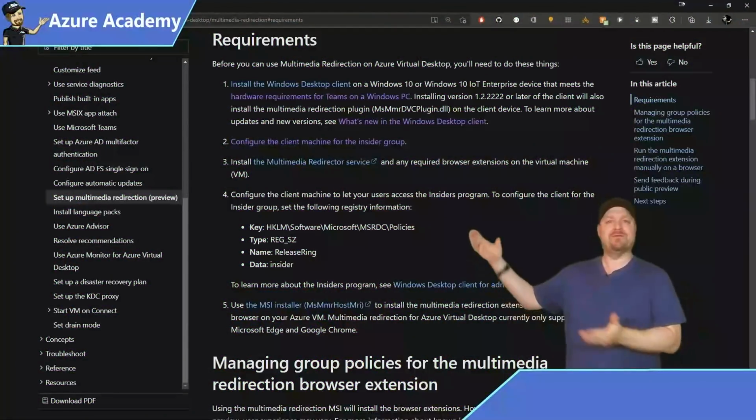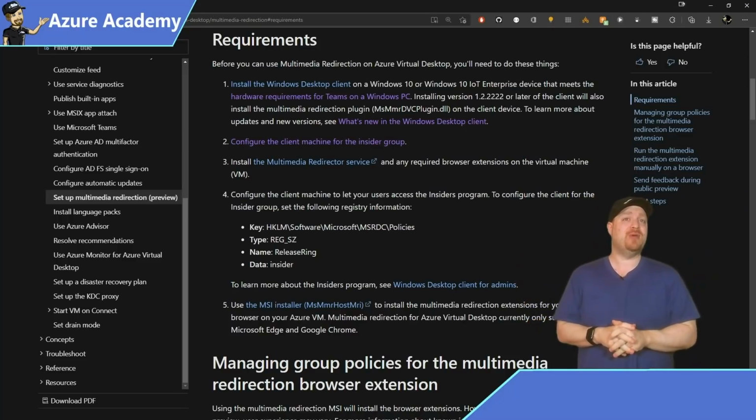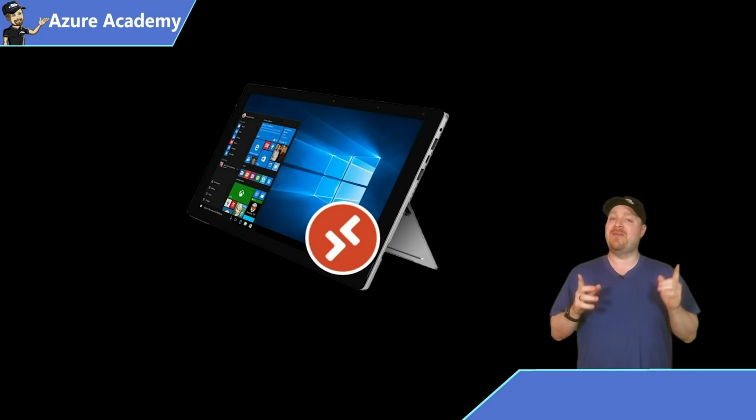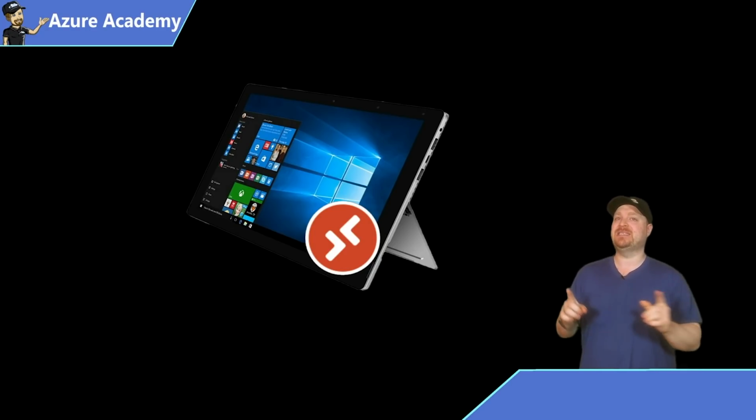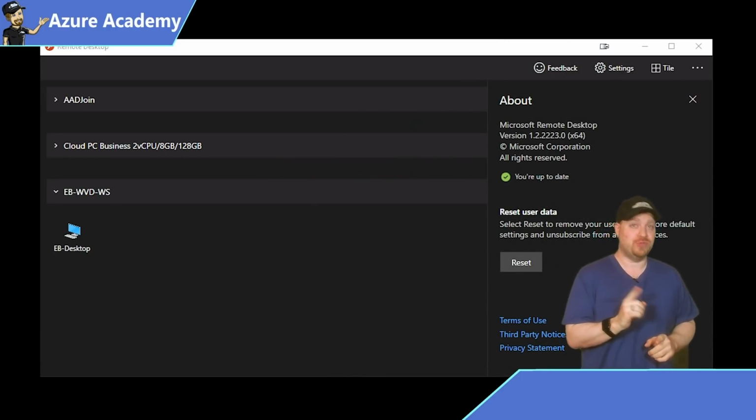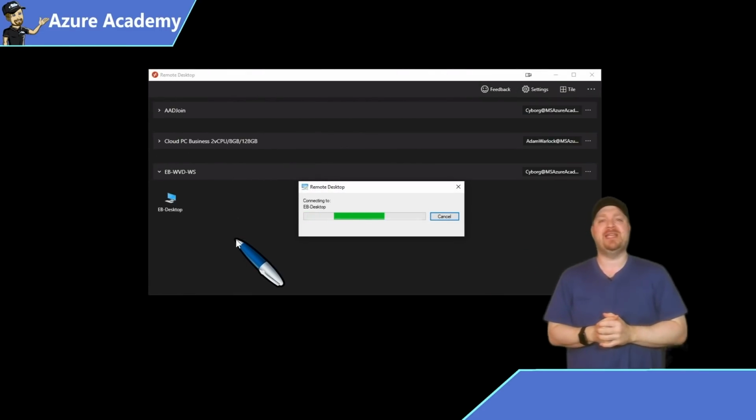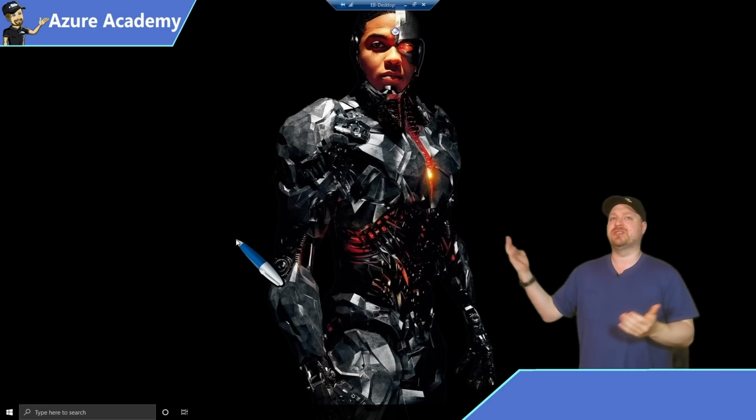So the directions that we're going to follow today are linked in the video description, and they go out, of course, to the Azure Virtual Desktop documentation so that you can check those out later. Now, as of today, the multimedia redirection feature is in preview, so this is only going to work on your Windows client, and that client needs to be at least version 1.2.2222 or later. So go ahead and sign into your AVD session.